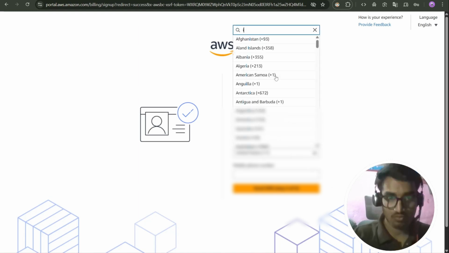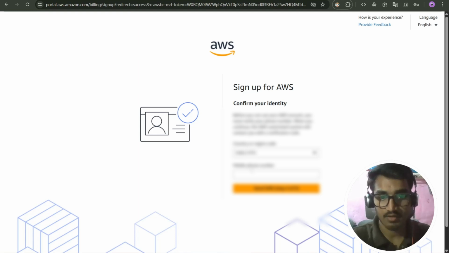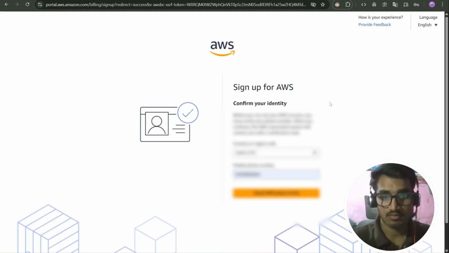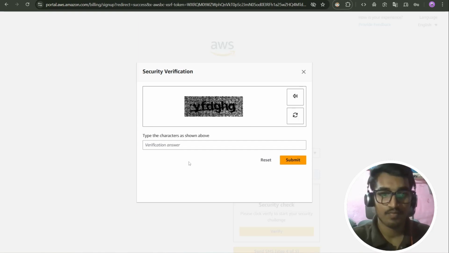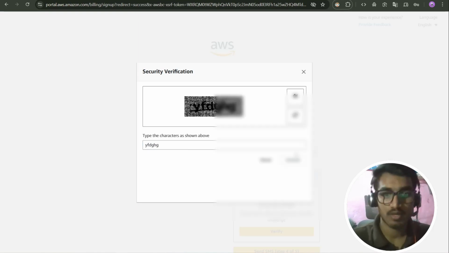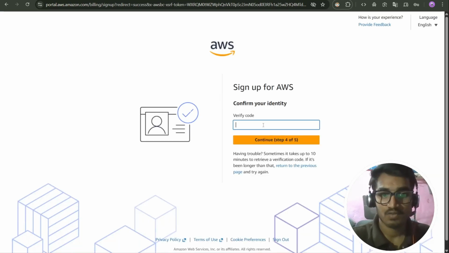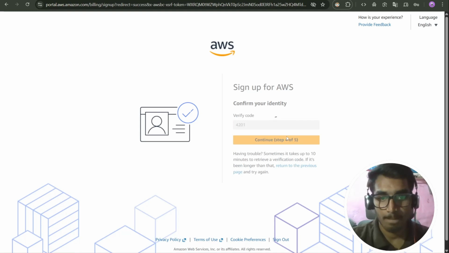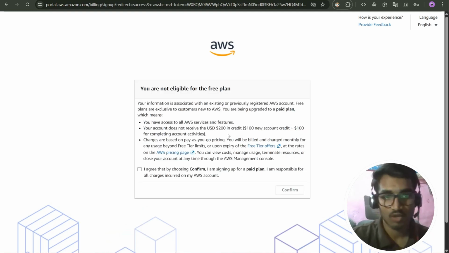It is going to ask you for the number, and this is the country I live in, and this is the number. It is going to send the SMS. You need to write the captcha, then we need to submit it. We need to verify the code they have sent to your mobile number in SMS. In my case, I have entered the verification code that I received on SMS. After that, we're going to continue.